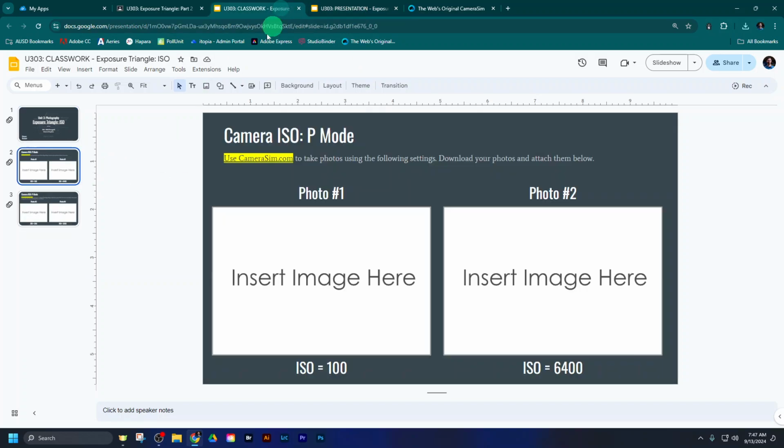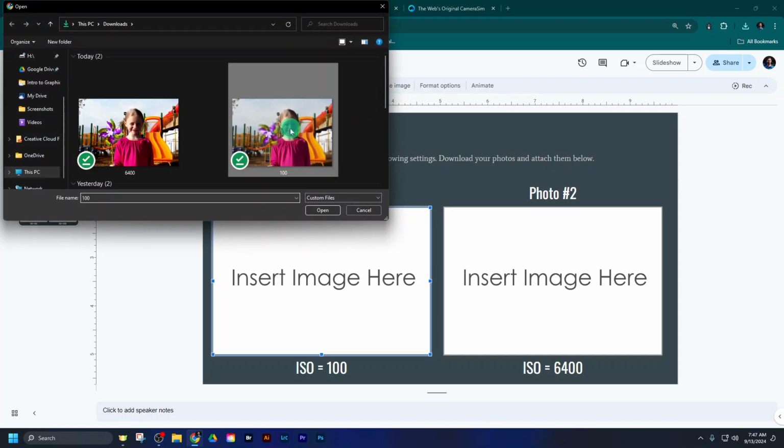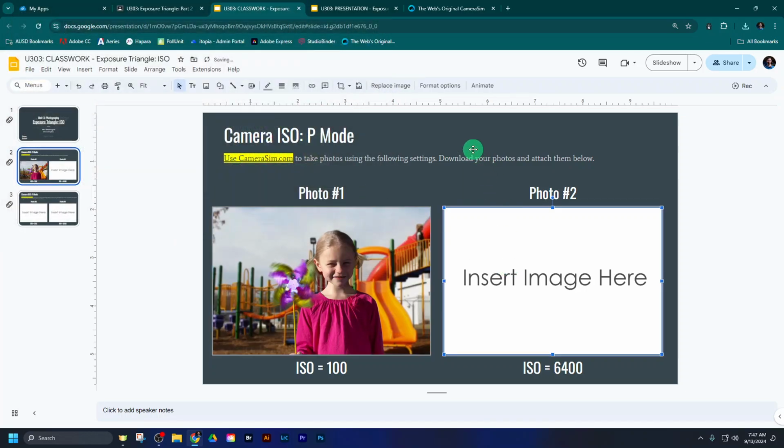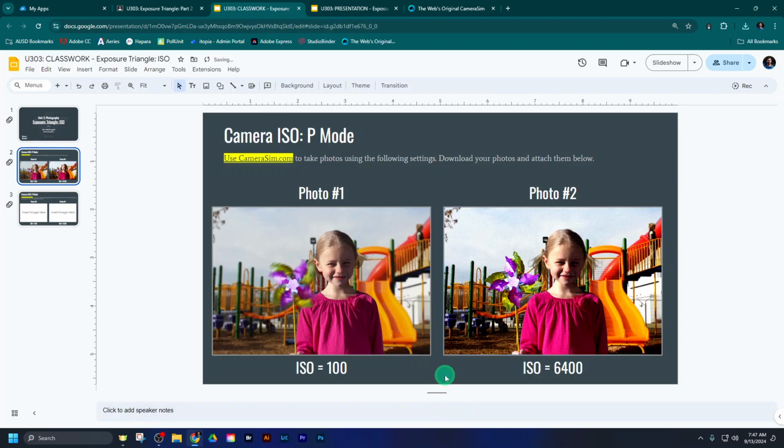Let's upload them to your slideshow. Click here. You can do replace image. And here's the 100. And then let's replace this image with the 6400. Right there. And again, the whole point of doing the 2 extremes is so you can see the difference in the quality of the photo. Here, pretty good quality. Here, not so much. It's really bright. The sky doesn't look as good. It looks really dirty and noisy, and that's what we want to avoid. So you want to be careful when cranking your ISO up as high as you can.